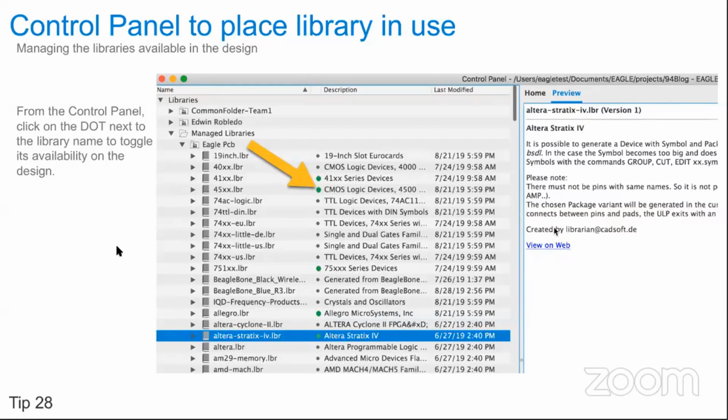What you do is expand the library tree from the control panel, and next to the name of each library, you're going to see a dot. If the dot is green, it means that when you click on the add command, that library will show up. If the dot is gray, that library doesn't show up. In this example, where it says manage libraries, if I go up on top and right click it, you could select the option to use none. In other words, none of the libraries will be selected. Then you could go back and just select the libraries that you actually want to use in your design.